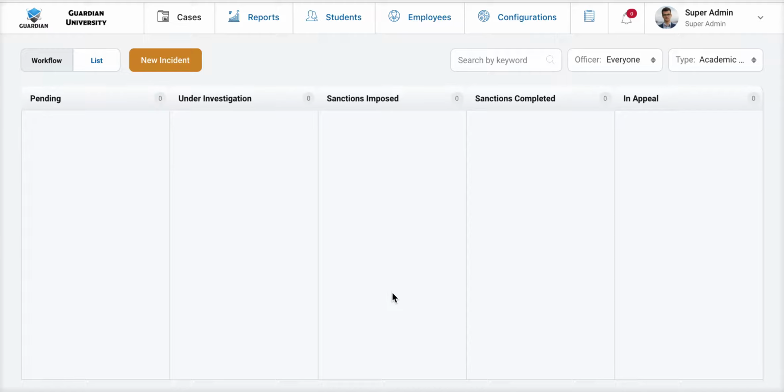Meaning, if you are an administrator for student of concern cases, you should receive an automatic email notification anytime a student of concern case is submitted. If you are a hearing officer or an investigator for student of concern cases, you will not receive an email when a case is submitted. However, if a case is assigned to you, you will then receive an email communication.